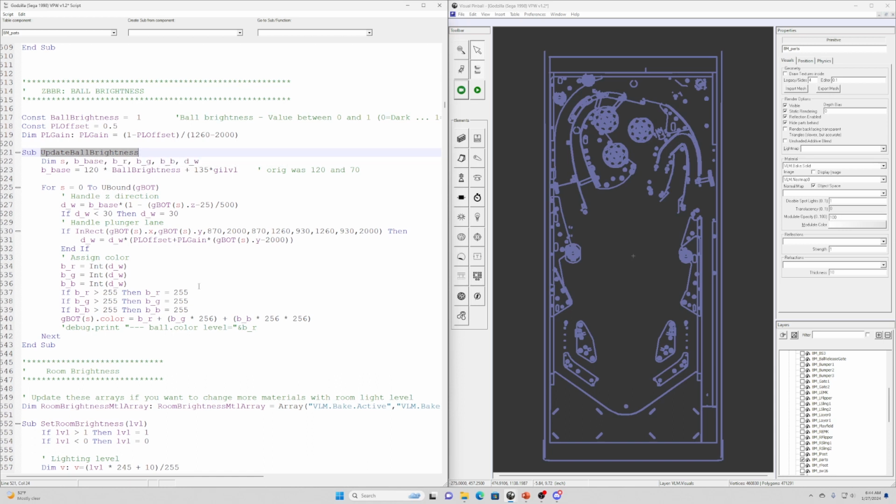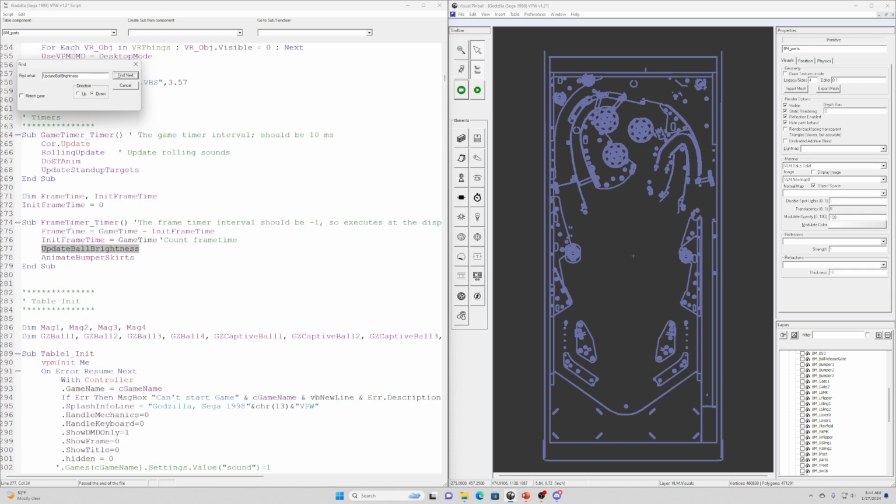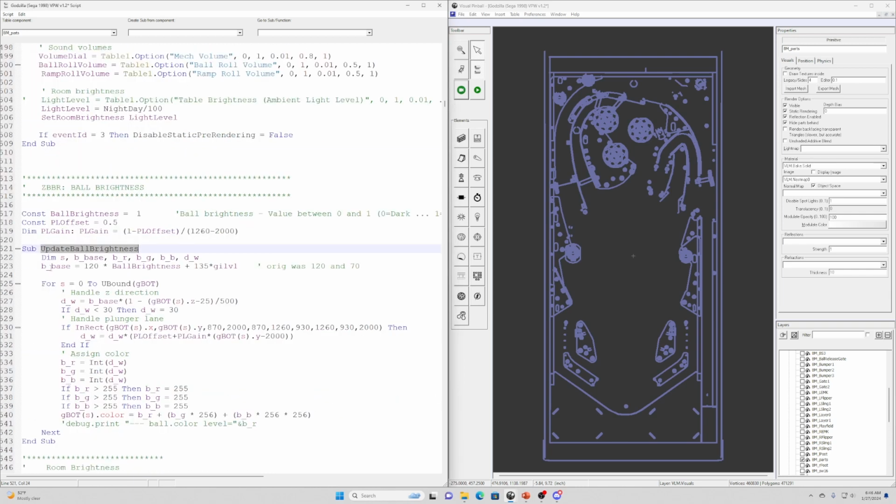So to manage that balance, we have this subroutine called update ball brightness. In this table, update ball brightness is called from within the frame timer. So every single frame, we adjust the brightness of every single ball. And to adjust the brightness, you'll see it at the very bottom line here. It's just that we are updating the color of the ball. And a bright white color means that the ball texture looks as bright as possible. And a black color makes the ball perfectly black.